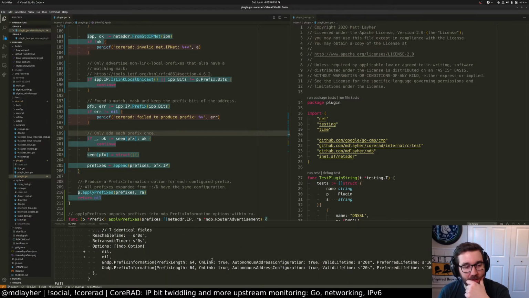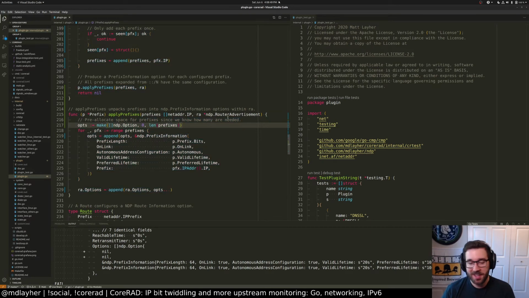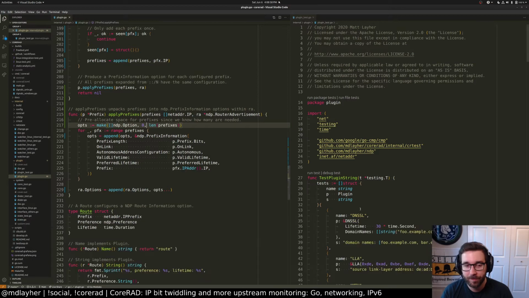We did break something. Nil nil. Oh, yeah, I think I did something silly here. So, this is why. Yep, exactly. I had allocated with length 2, capacity 2 instead of length 0, capacity 2, which is what I wanted instead. So, yep, good call.